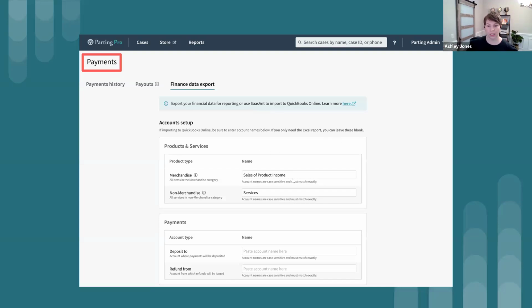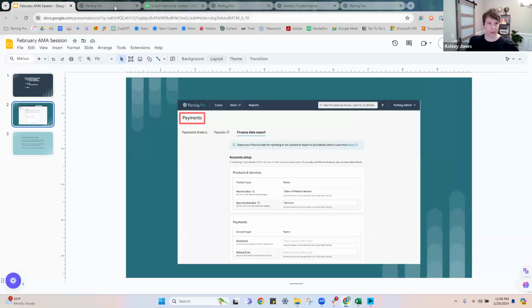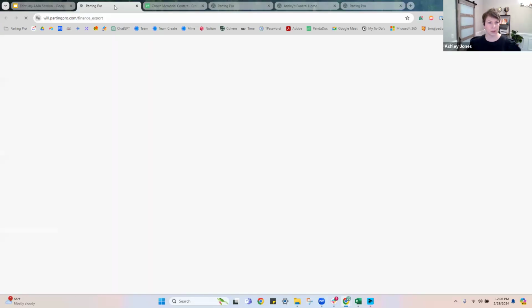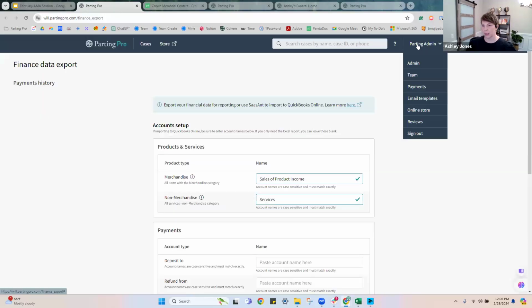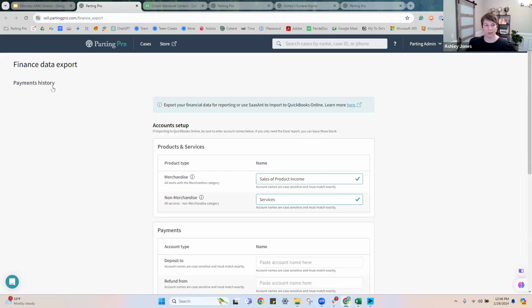You'll be able to choose where those products or merchandise should go, what account those should go into to match up to your QuickBooks. And then SAS Ant will be the intermediary to get that over to QuickBooks for you. So I'm going to go over to the tab here in an actual dashboard so I can show you this. What I mean by this is you'll click on your name once you're in the dashboard, click on your payments tab, and then you're going to have that finance data export tab.